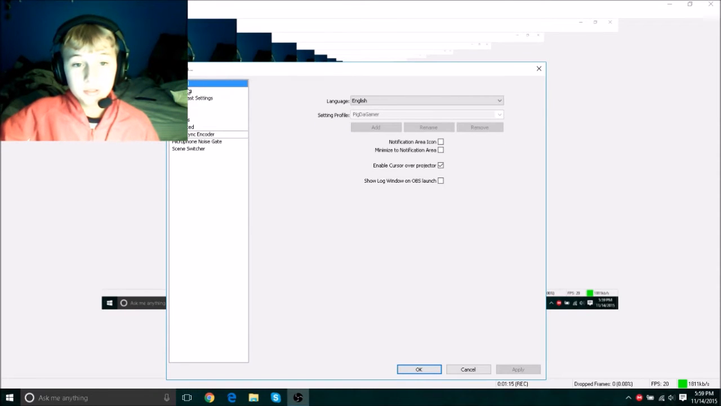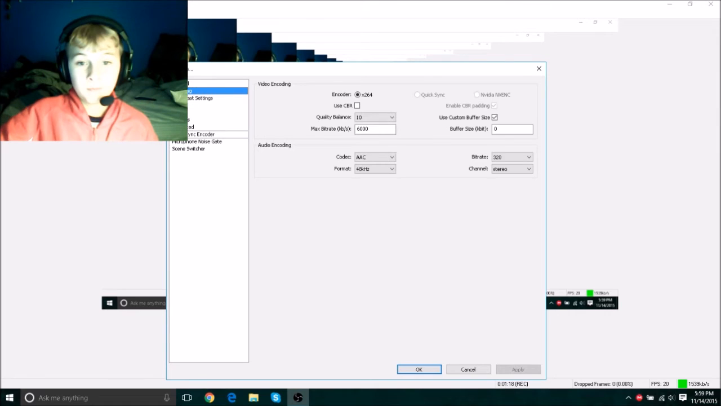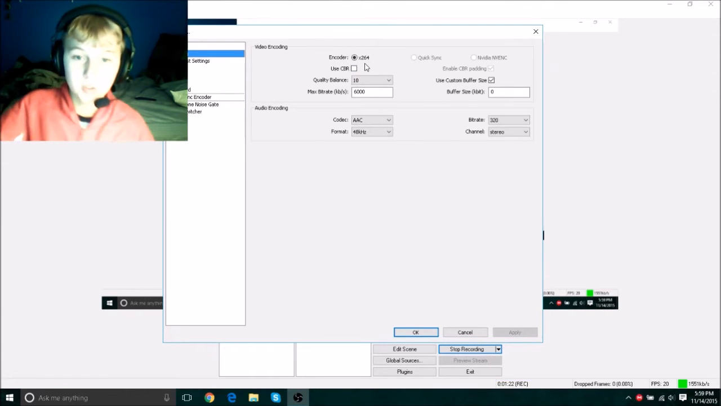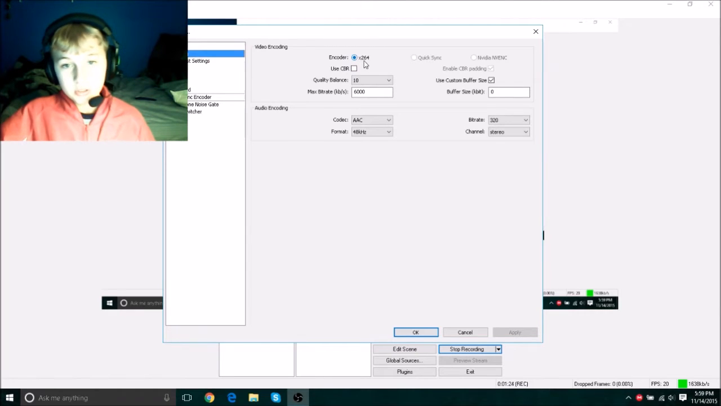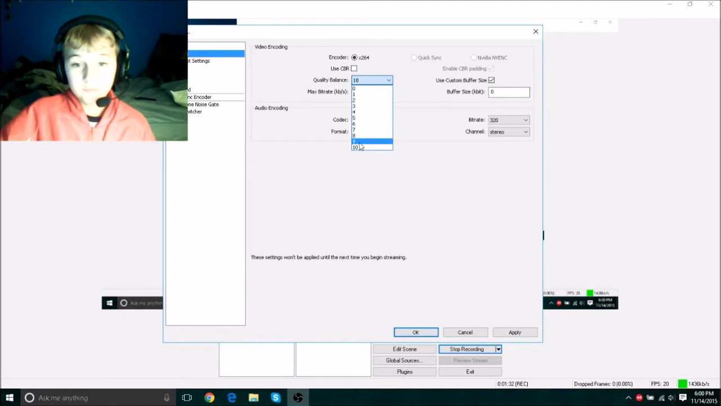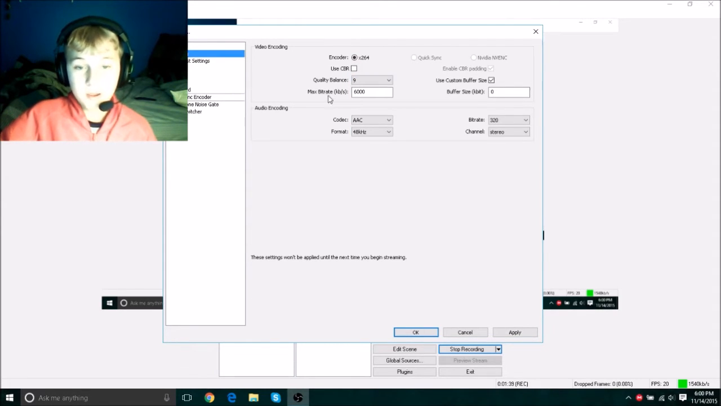So you want to go to encoding first, and you want to click the x264. Uncheck the use CBR and set quality level to 10. Put max bitrate to 6,000.